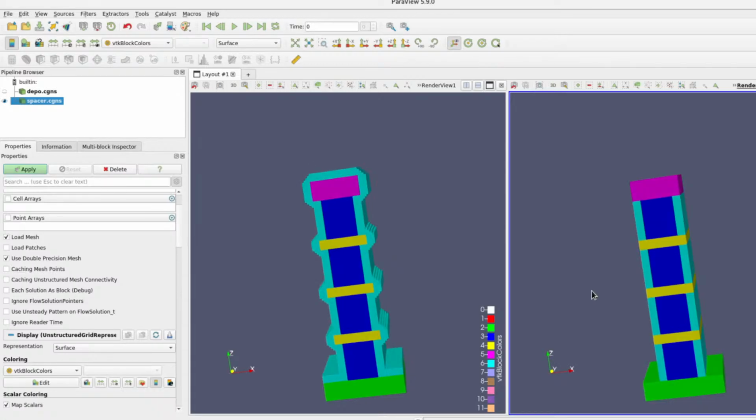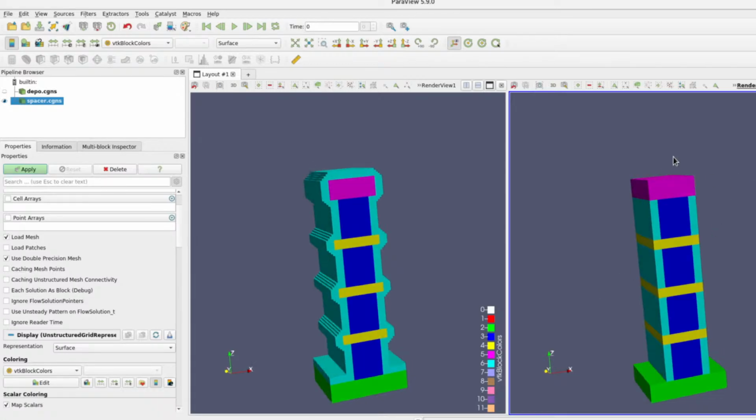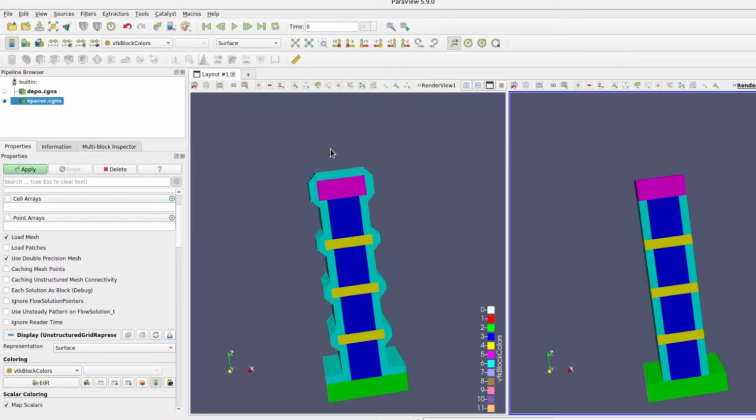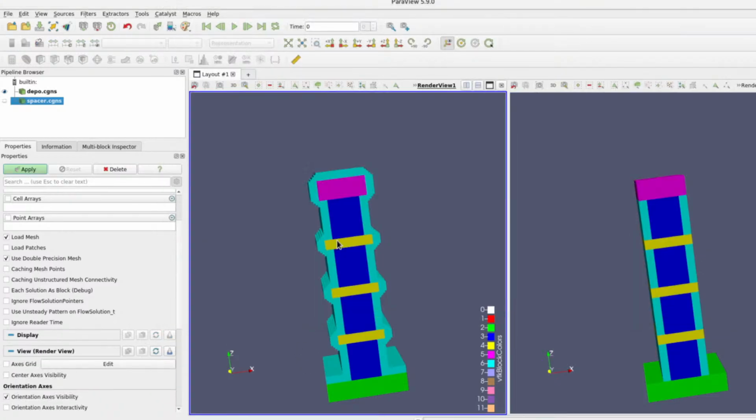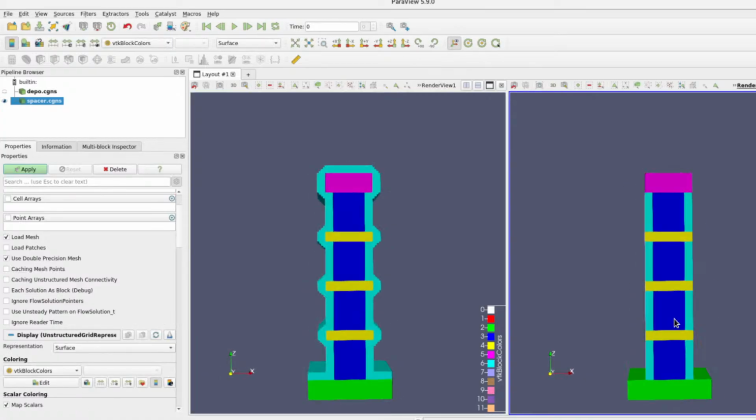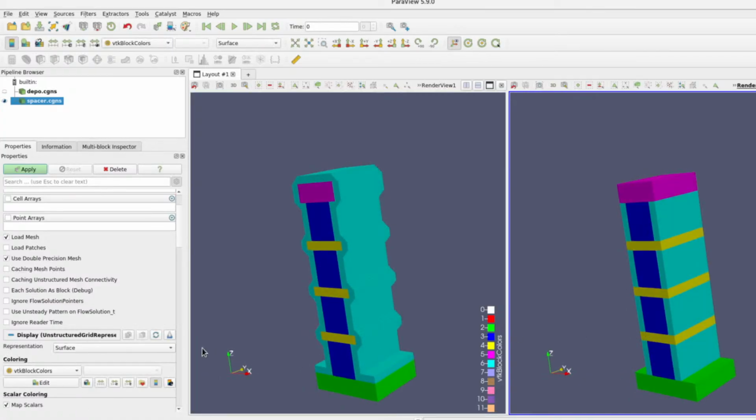We start from, for example, this structure, and from the top we made etching, anisotropic etching. So this one is gone. However, only the spacer was selected. So here, as a model, we select only the spacer, so only the spacer is eliminated. That's the reason why finally we have this shape.